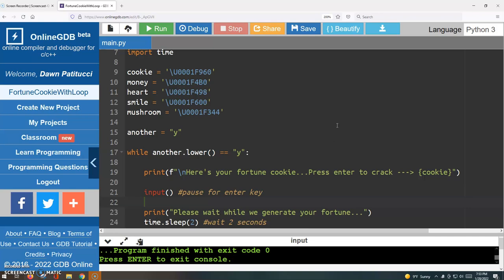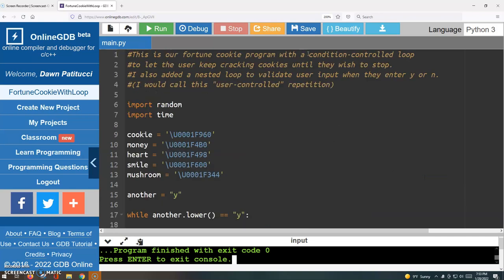So this is what your book calls condition-controlled repetition or condition-controlled loop, and it is. I personally would call this user-controlled repetition, this particular program, and a lot of games are like this. Do you want to play again, yes or no? It's like the control is in the user's hands. It's like subject to the user's whims. We'll look at lots of different types of loops, but this is obviously one type of loop.